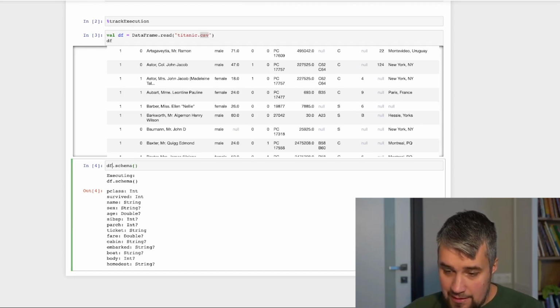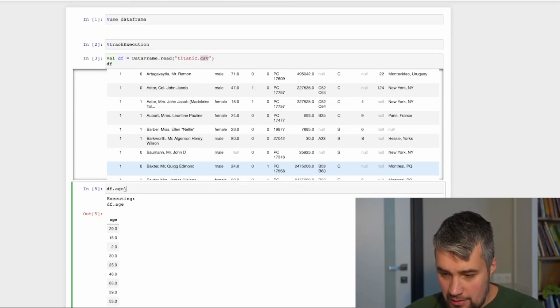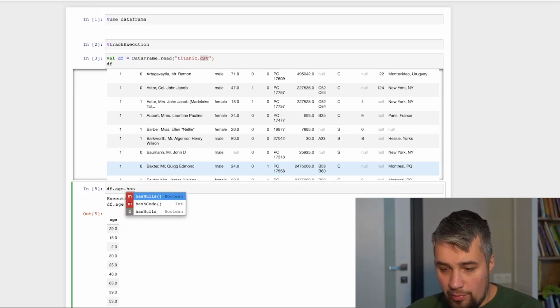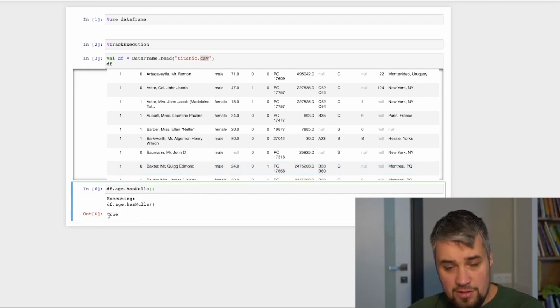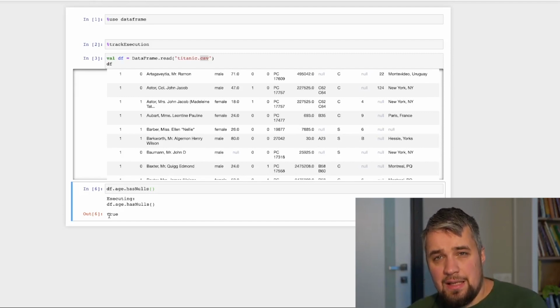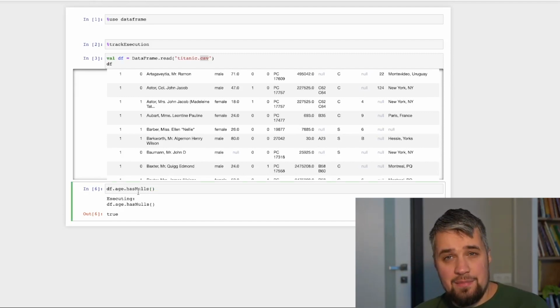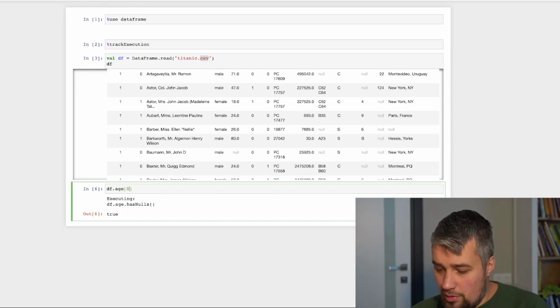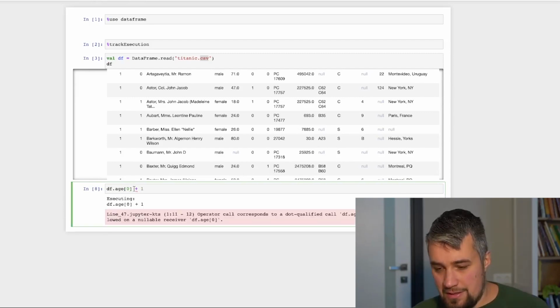And for example, we can get column age, and it has function hasNulls that returns true because this column has nulls. So nullability tracking is performed at runtime depending on actual presence of null values in particular column. As soon as age is nullable column, we can't, for example, add 1 to this nullable int.